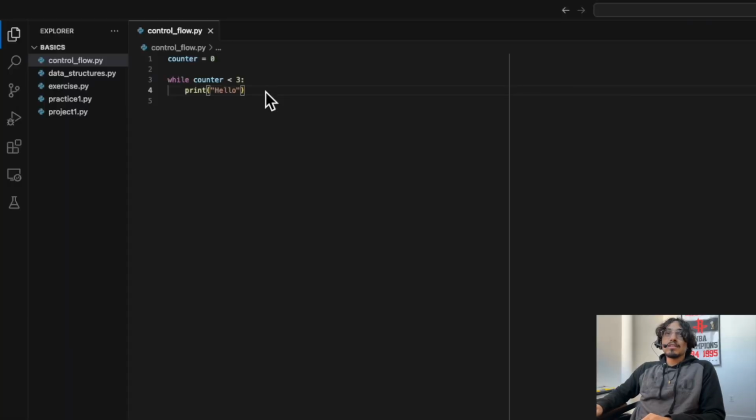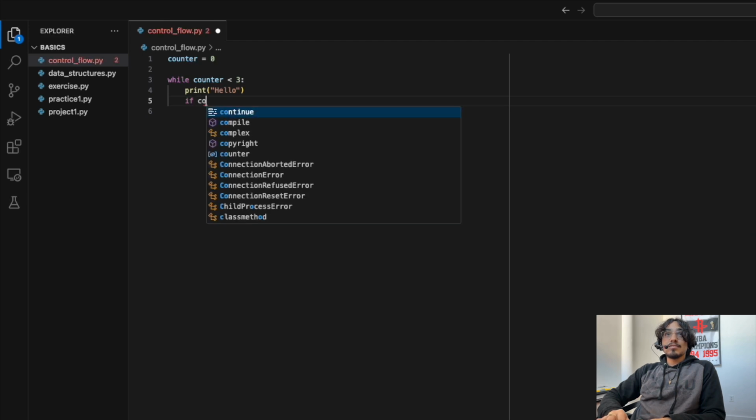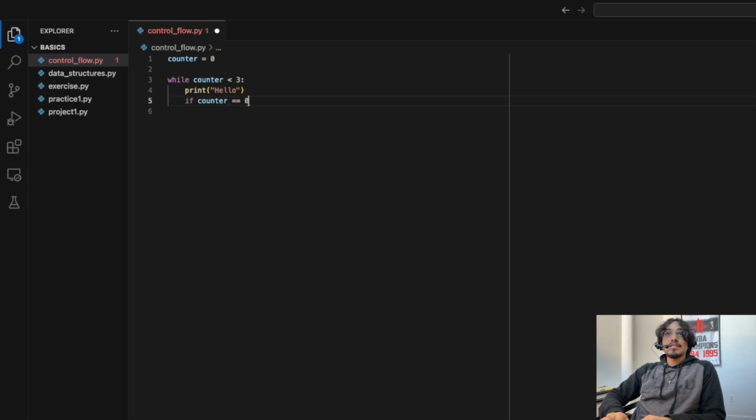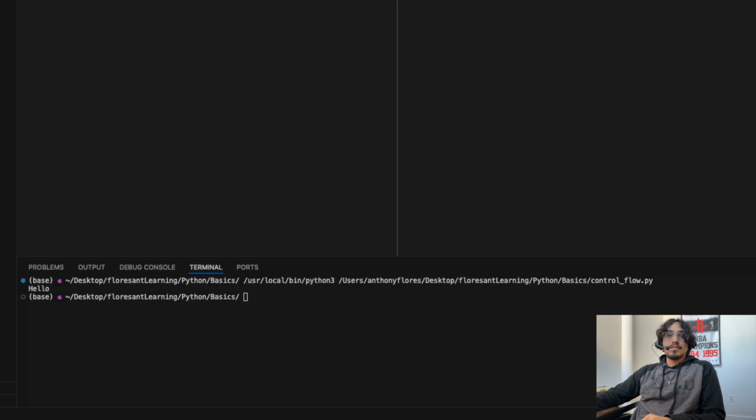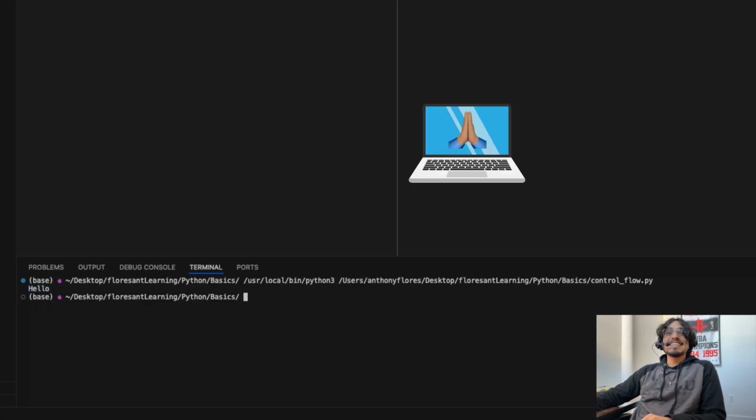So here are print hello. Let's add a break to it. So we know this as it is now would run infinitely. But let's say if counter is equal to 0, break. Let's run it. And look at that. It only ran once. My computer is saved.